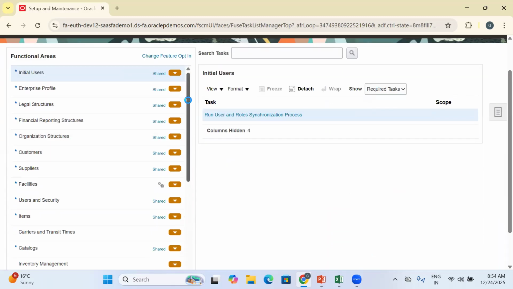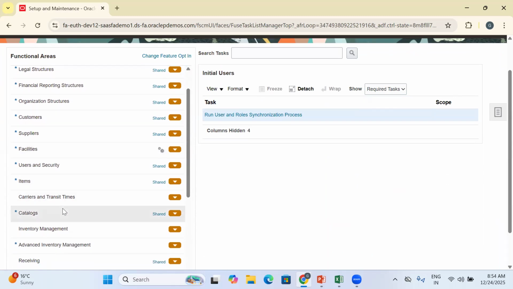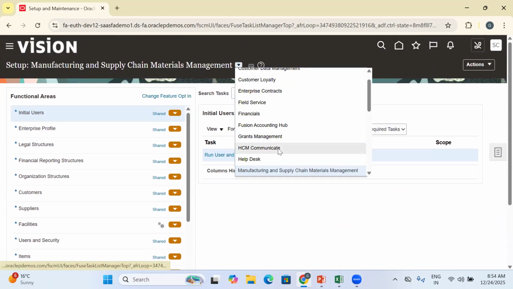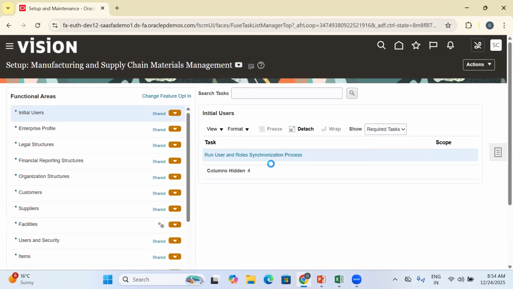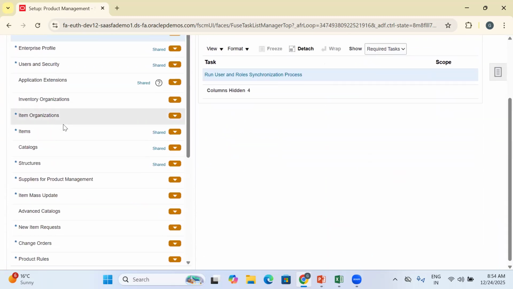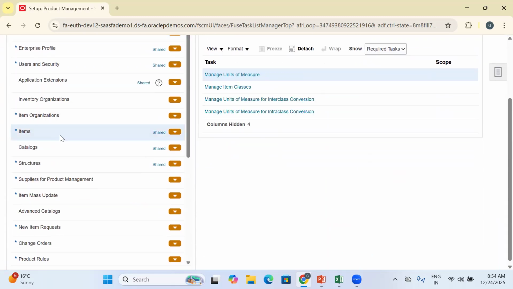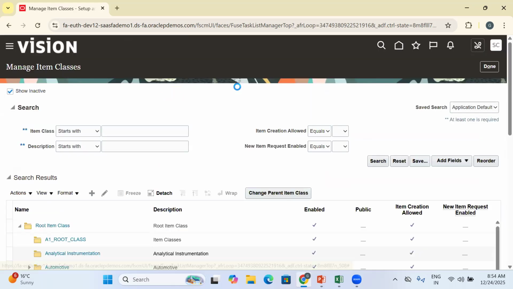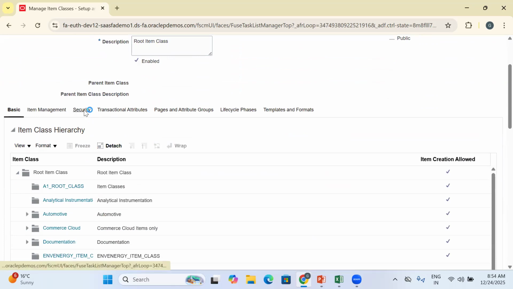So from the setup and maintenance, okay. I just want to make one logical condition here. Item creation is coming from the product management. Select that product management module, go to the items from item class. At this item class level, we need to associate our inventory organization to the item class. In the training level, I can explain what this item class is and everything.